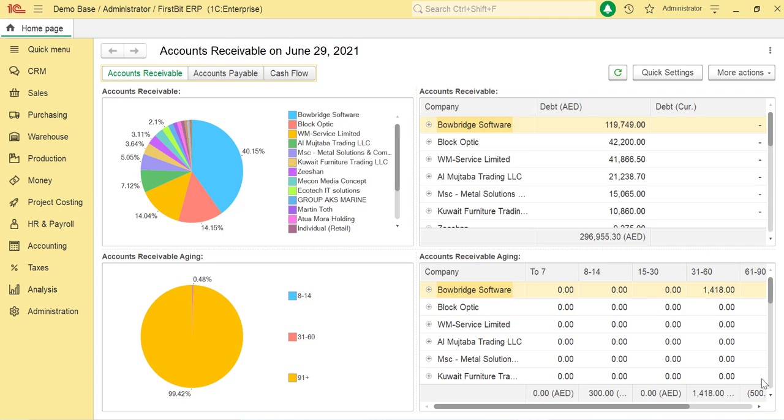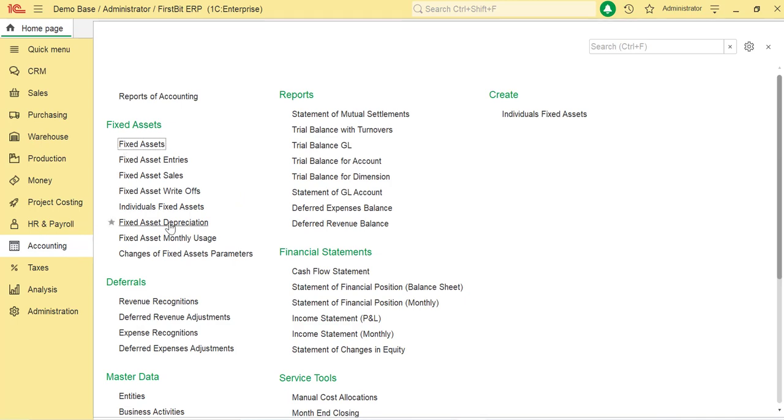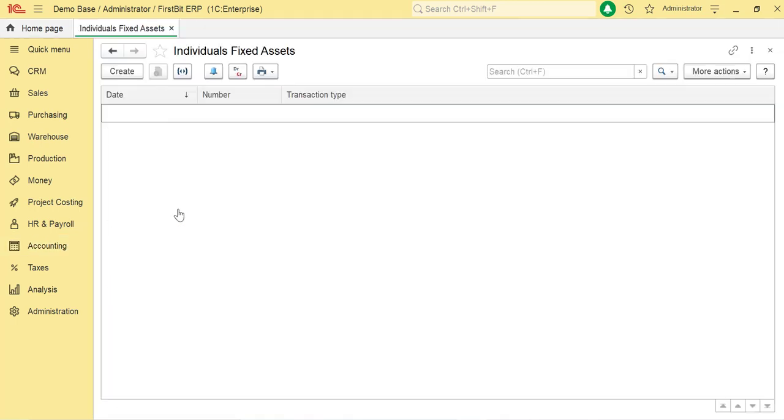In this video, I'll show you how to provide fixed asset to employees. Open individual fixed asset document from accounting fixed asset. The document of this type are used to register the employees responsible for particular fixed asset and for some low value, high wear inventory items intended for personal use. Click on create option to create a new document.